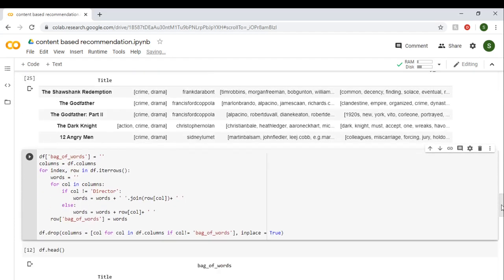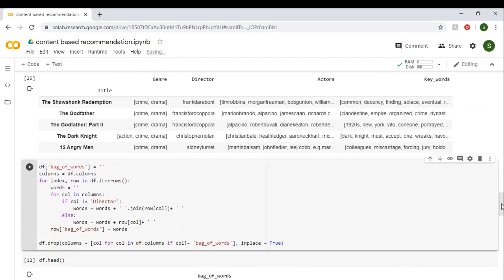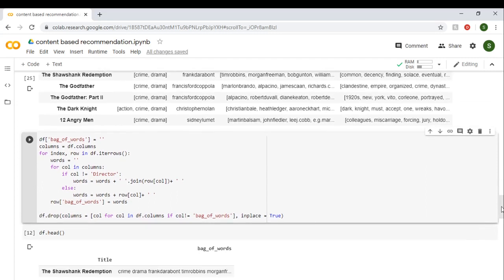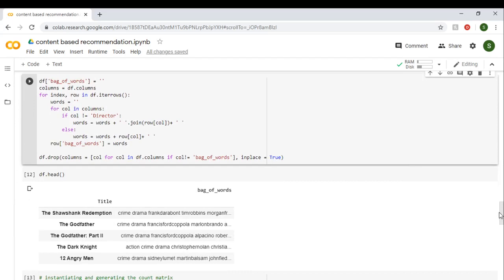Okay, now next what we have to do is combine all these 4 columns into a bag of words. Bag of words means the words that are situated in that title, upon which we'll calculate the similarity matrix, and upon which we'll give the recommendation, right? So make another column which is bag of words. In columns, we'll store all the columns. df.columns will give you a list of column names.